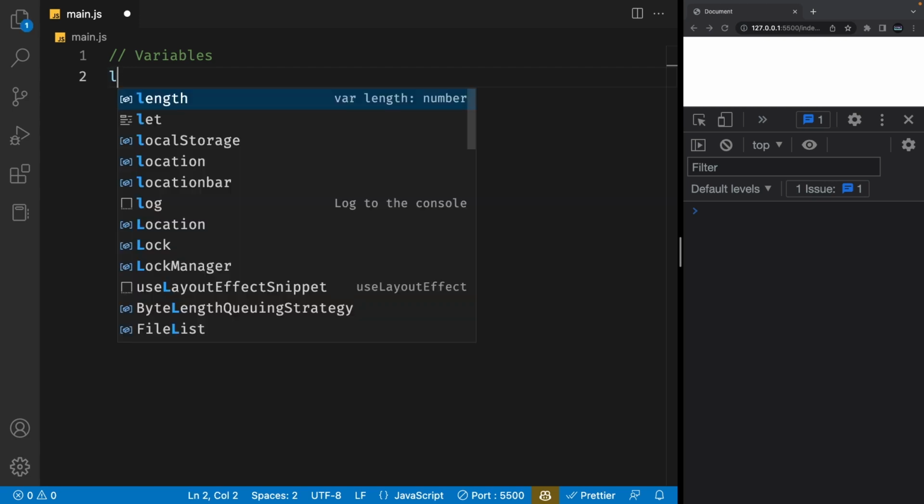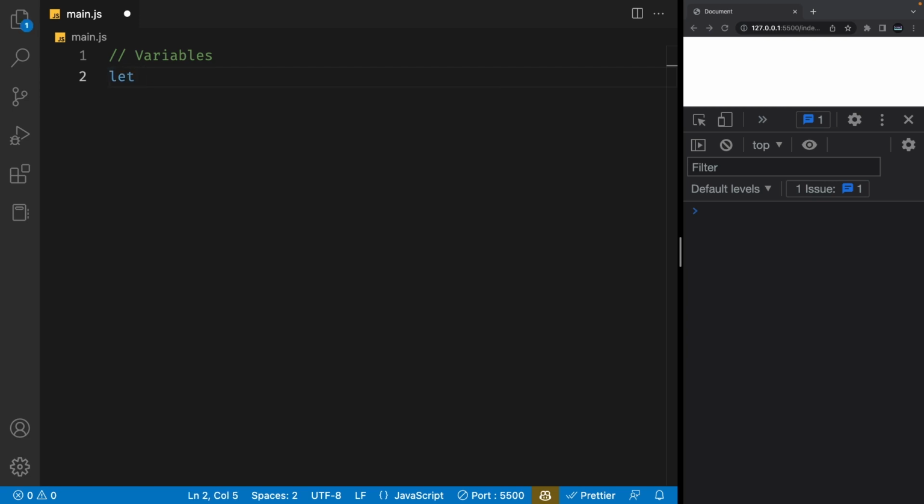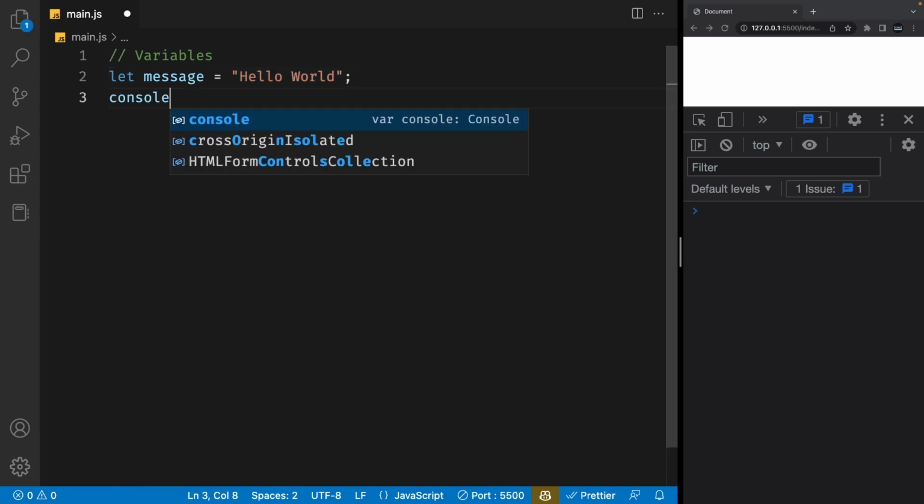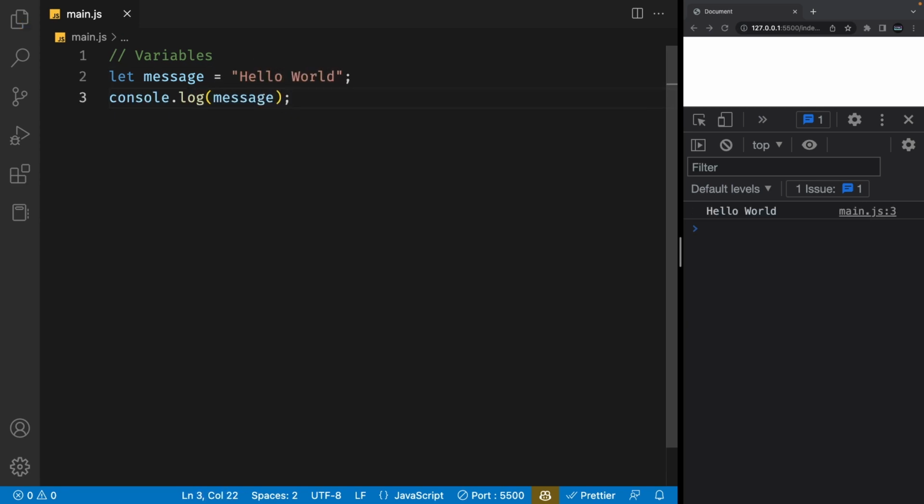We can use the let keyword to declare a variable by saying let message, and let's set it to hello world. And let's end the statement with a semicolon. In this example, message is the name of the variable, and we give it a value using the assignment operator of equal sign and define the value hello world. Let's console log the message variable. And you'll see hello world is logged to the console because that is the value that this variable now holds.